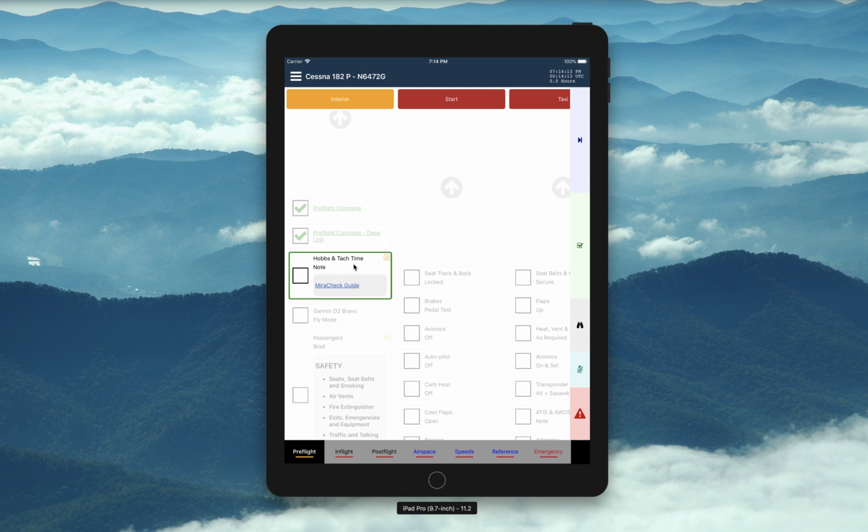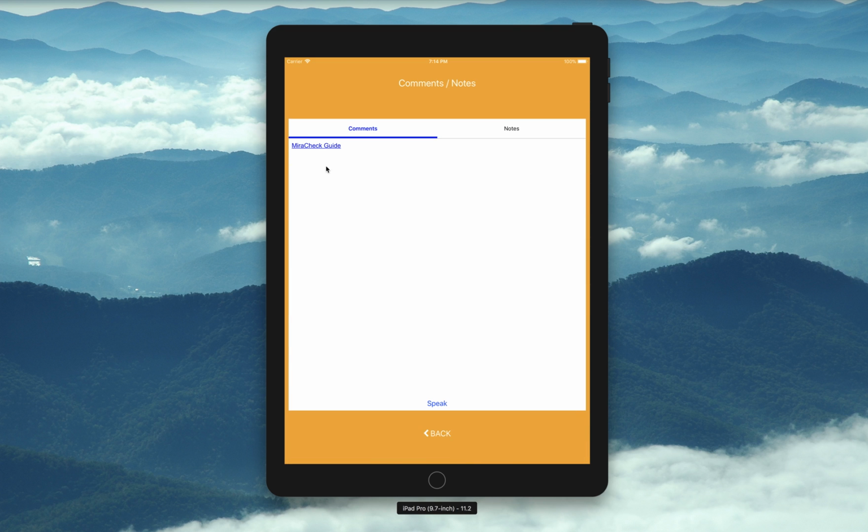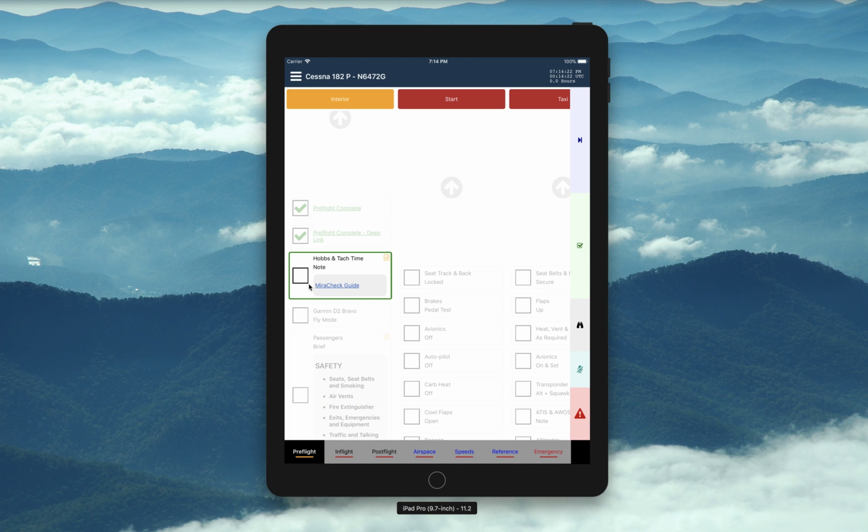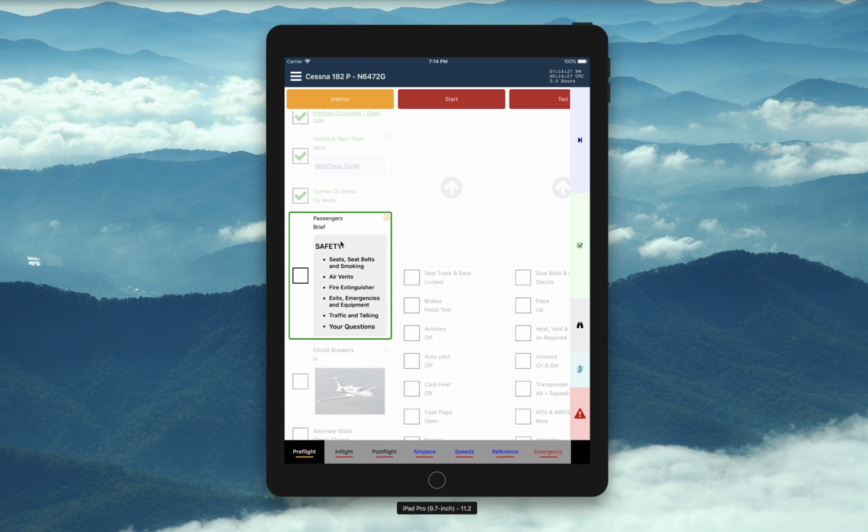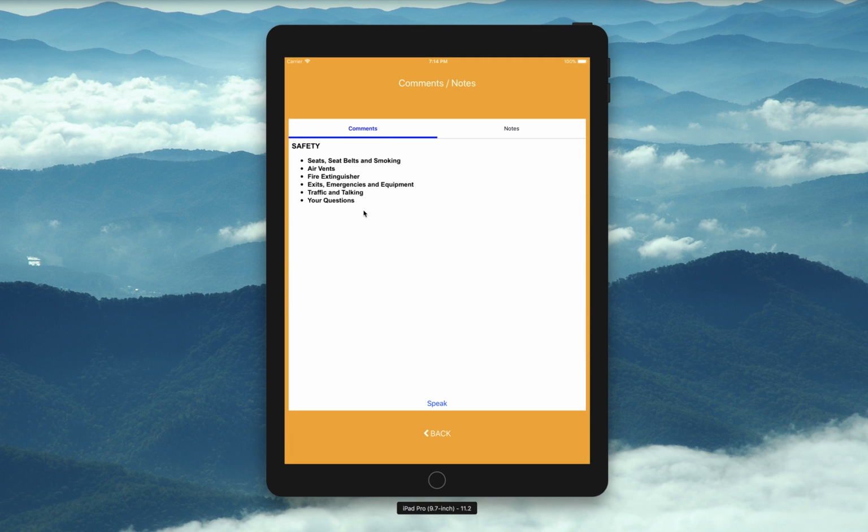So if I hold this and bring up my comments, this is the comments I added, and you'll see the same comments are there. A better example is this safety checklist. Garmin D2. Brief passengers. So you're seeing the safety briefing right there inlined, and there's the full web page of the safety briefing. And even another feature is you can now speak the comments, any comments that you have. Safety, seats, seat belts and smoking, air vents, fire. And if you just press it again, it stops it from speaking it.